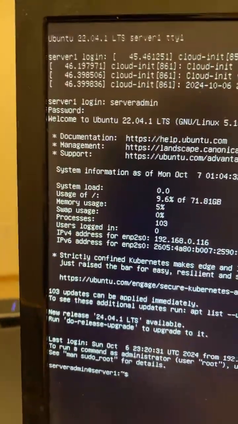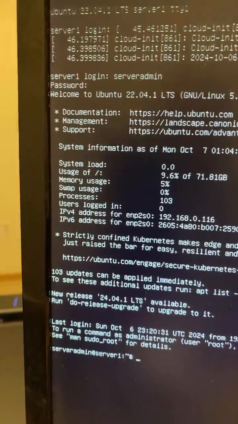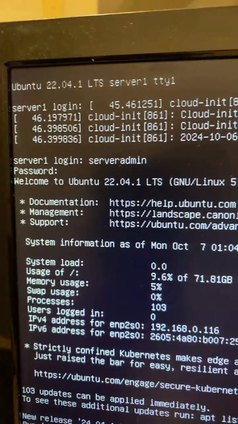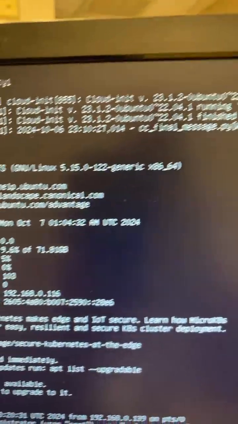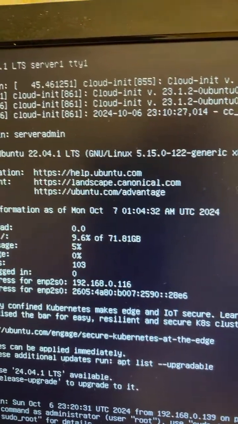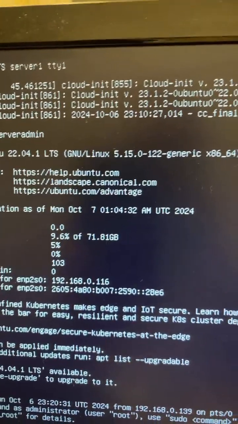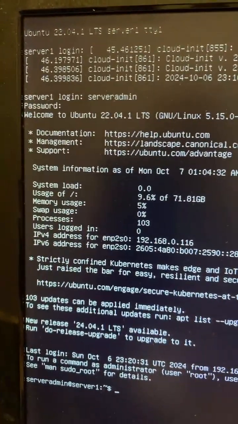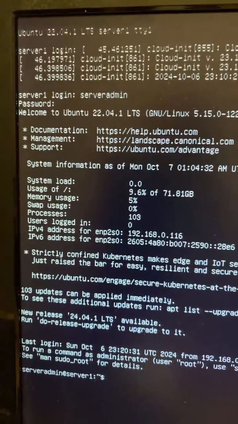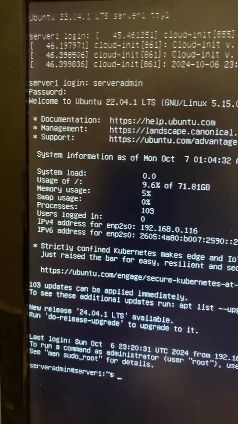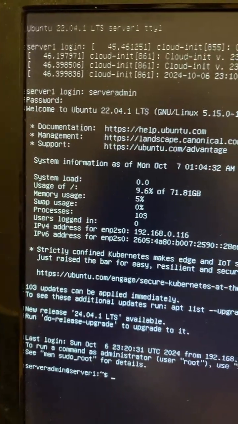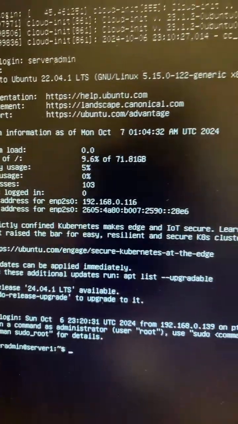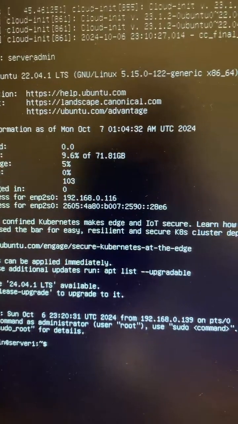I got this output now. Let me read it for you. It says, welcome to Ubuntu 22.04 LTS. It gives you the Linux specs, like 515 such and such, the build number, that's what they call it. Then it gives you the documentation and help, like help.ubuntu.com, then the management and the support, etc. And then it gives you the system information as of October, 7:104 a.m. UTC.